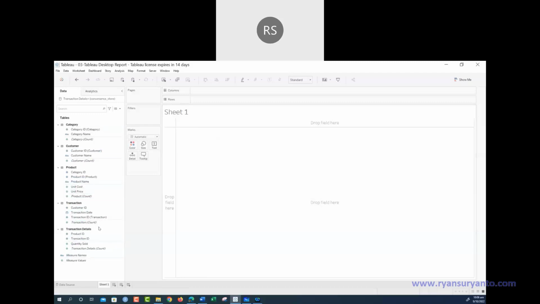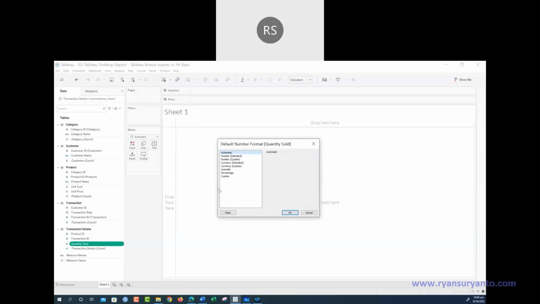Okay. No. So if you have, for example, quantity sold, quantity is normally numeric without decimal, right? So you can go to the default properties. After that, number format. You can choose. The default is automatic. So number standard, or if it supports decimals, then at this moment just leave it automatic.